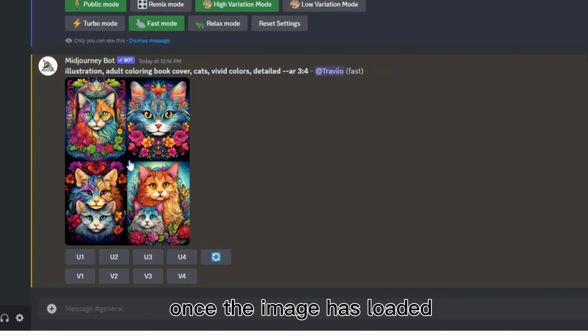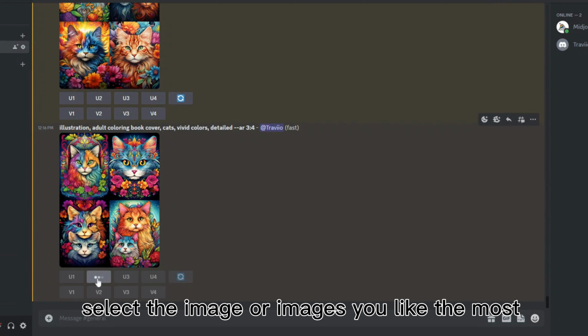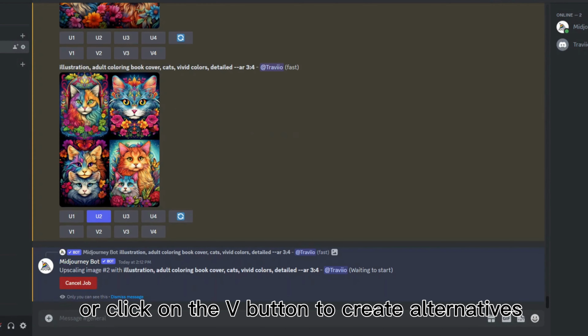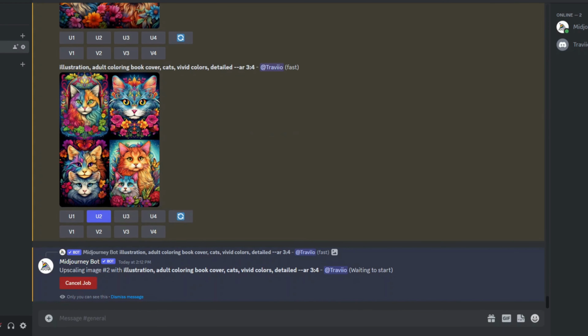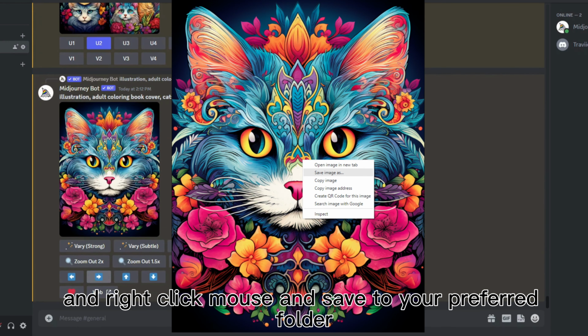Once the image has loaded, click on it and open in browser. Select the image or images you like the most and click the U button to upscale the design, or click on the V button to create alternatives for the specific tile you have selected. Wait for the image to load. Once loaded, open in browser and right-click mouse and save to your preferred folder.